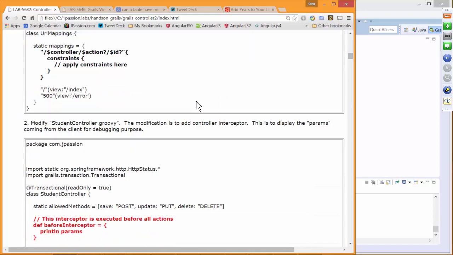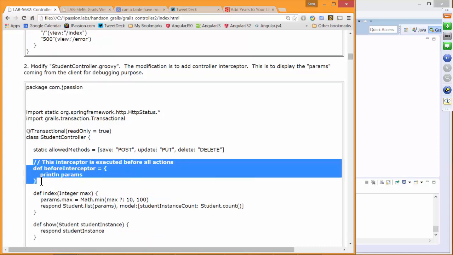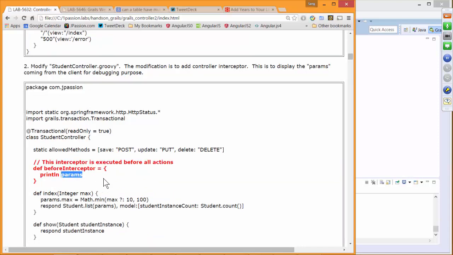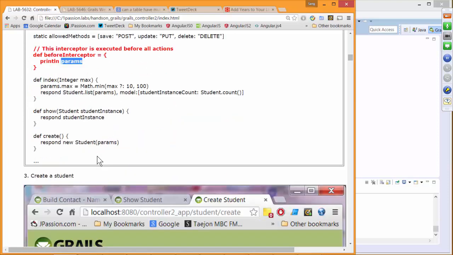So we are going to modify the StudentController.groovy file, and we are going to add a beforeInterceptor, and we want to display the params, meaning the things coming from the client. Every time any method of the student controller gets invoked, we'd like to display the contents of params, all the properties of params, meaning the things that are coming from the client. Okay. So let's try to create a student.